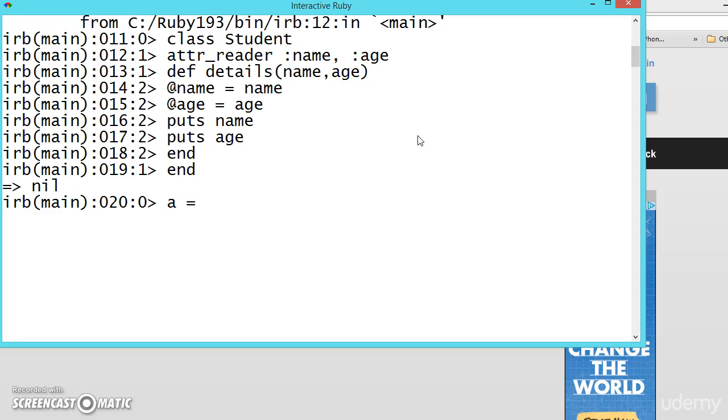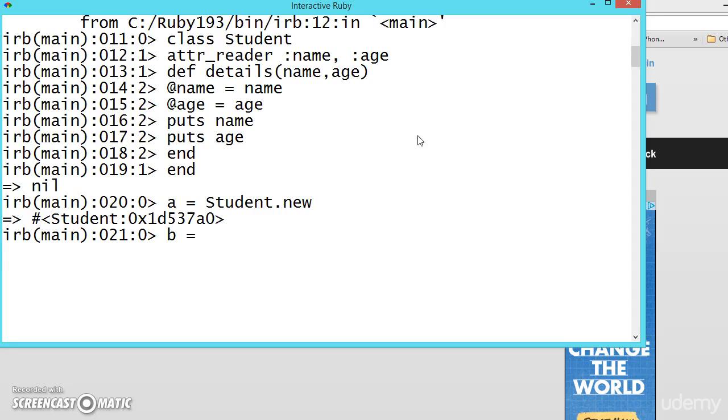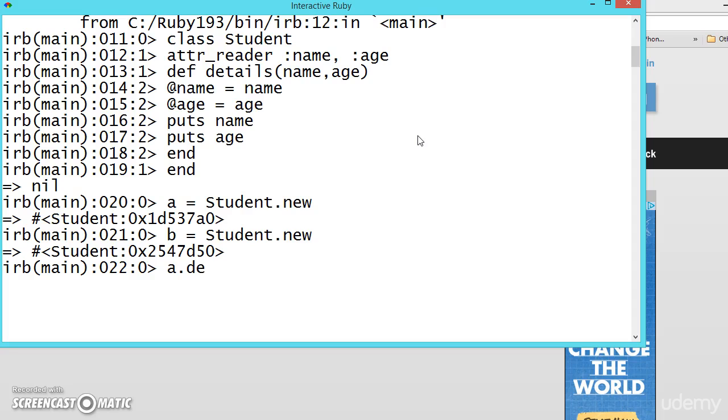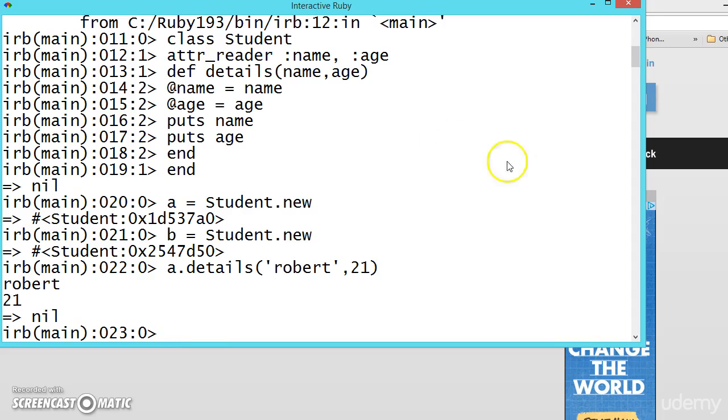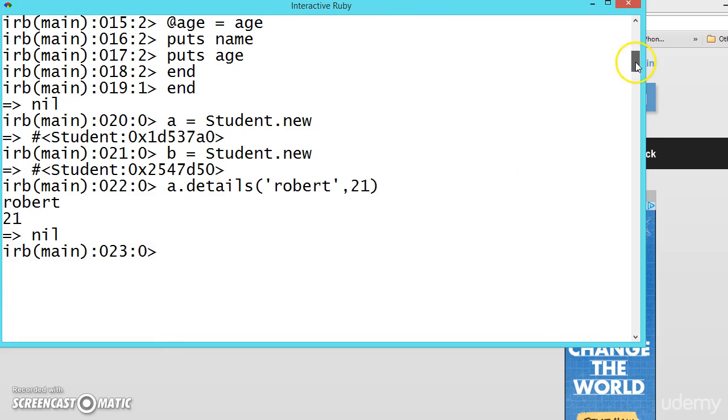A is equal to student dot new. Let us create one more. B is equal to student dot new. Now we have created two objects. Now let us give the details. Let us say Robert, and the age is 21. So here it is printing because we have written puts in the method.